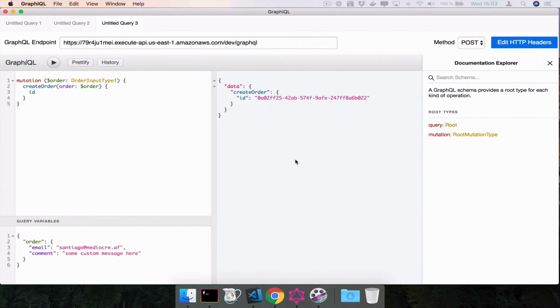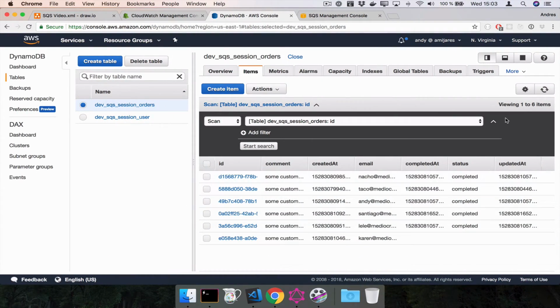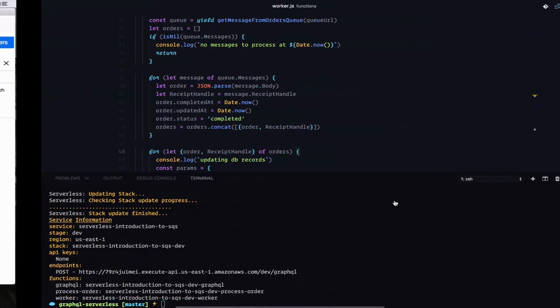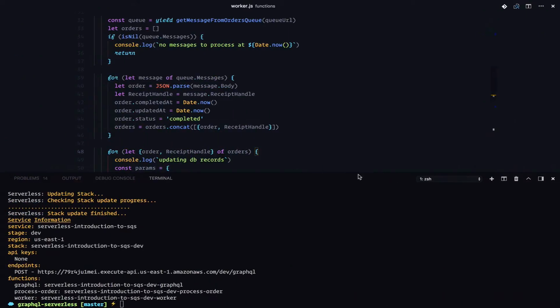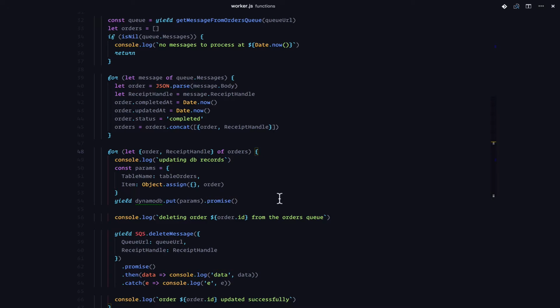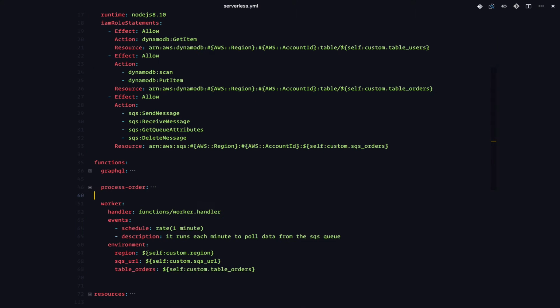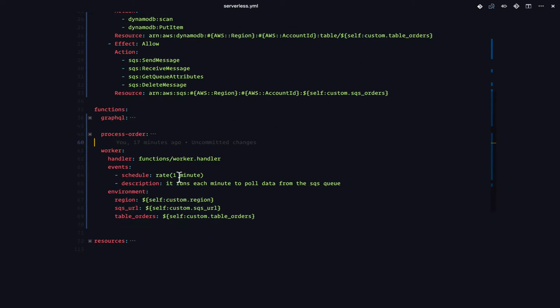Okay, nice. So after a few seconds, we can see that all our orders but one are completed. So the next one is going to be completed soon. So let's see what is happening in here. Let's go back to our definition for a second and see. Okay, we have one Lambda function that runs every 1 minute.